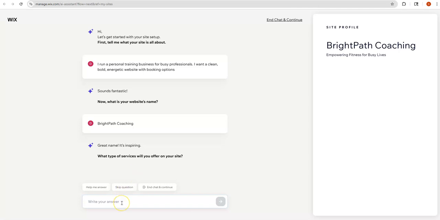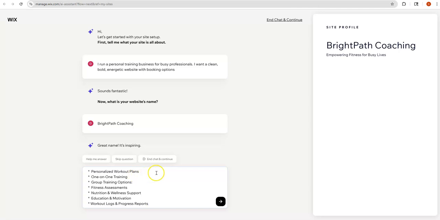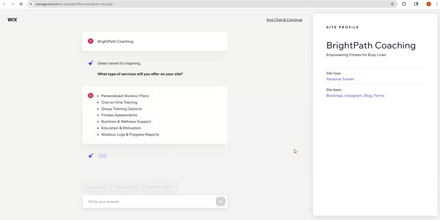In our example, we're going to enter the following specific to Bright Path Coaching. As you can see, I entered personal workout plans, one-on-one training, group training options, fitness assessments, nutrition and wellness support, education and motivation, workout logs, and progress reports. Wix AI will then take that information and continue to build your website based on the content you provided.